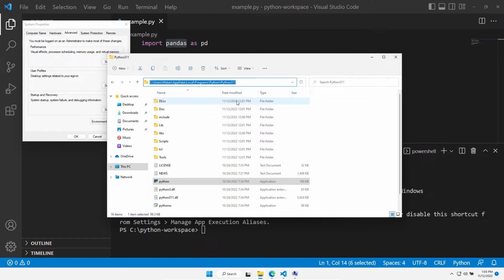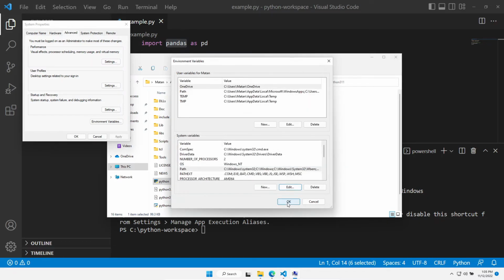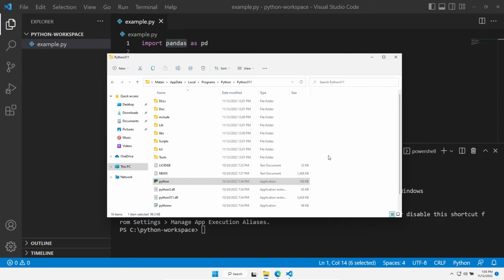Now let's get back to the environment variable editor. And we want to add a new entry in the system's path. So let's click on New. And here I'm going to paste the path to the Python installation folder. And let's press Enter. So this is done. Let's click on OK. And for the path changes to take effect, we need to close Visual Studio Code and then reopen it.